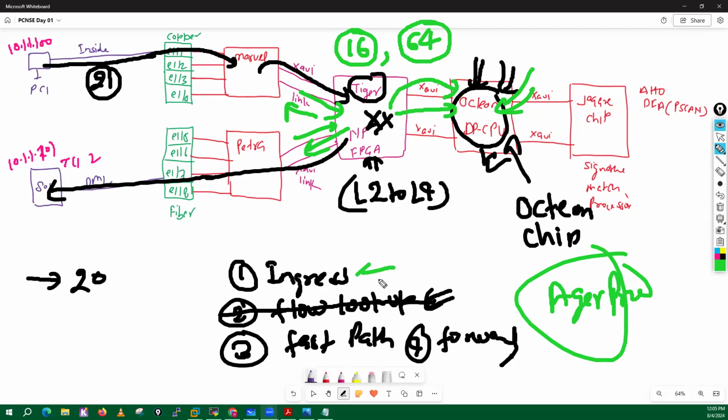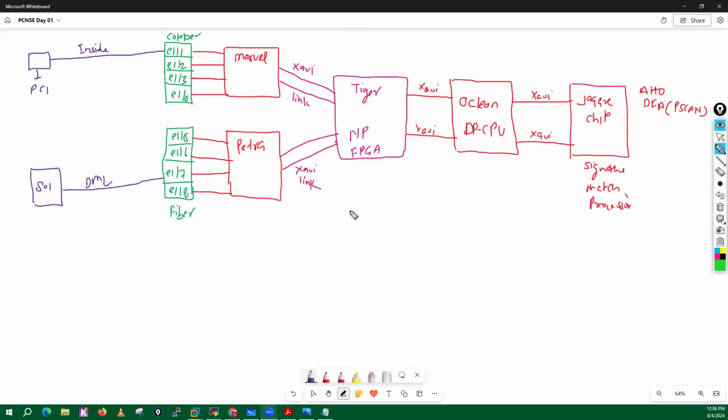So here we have the ingress stage, flow lookup, fast path, and forwarding. No flow lookup. It will just count the packets, how many packets it has processed, and after that it will update the Octeon chip regarding these packets. This is session offloading, and that's how your session offloading works. And session offloading is only applicable for packets where layer 7 processing is not needed.